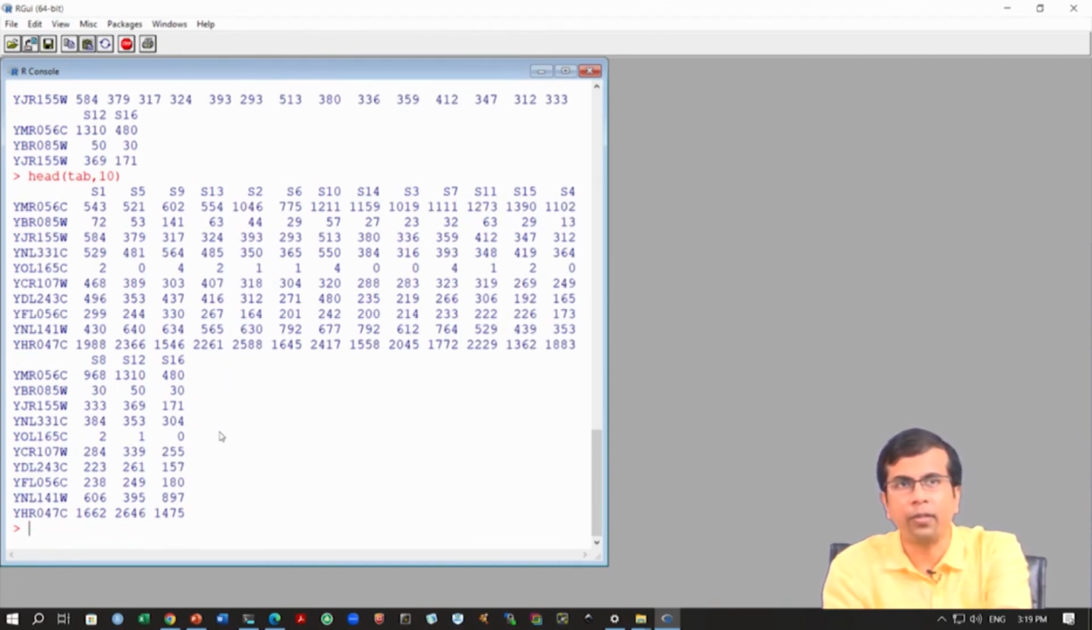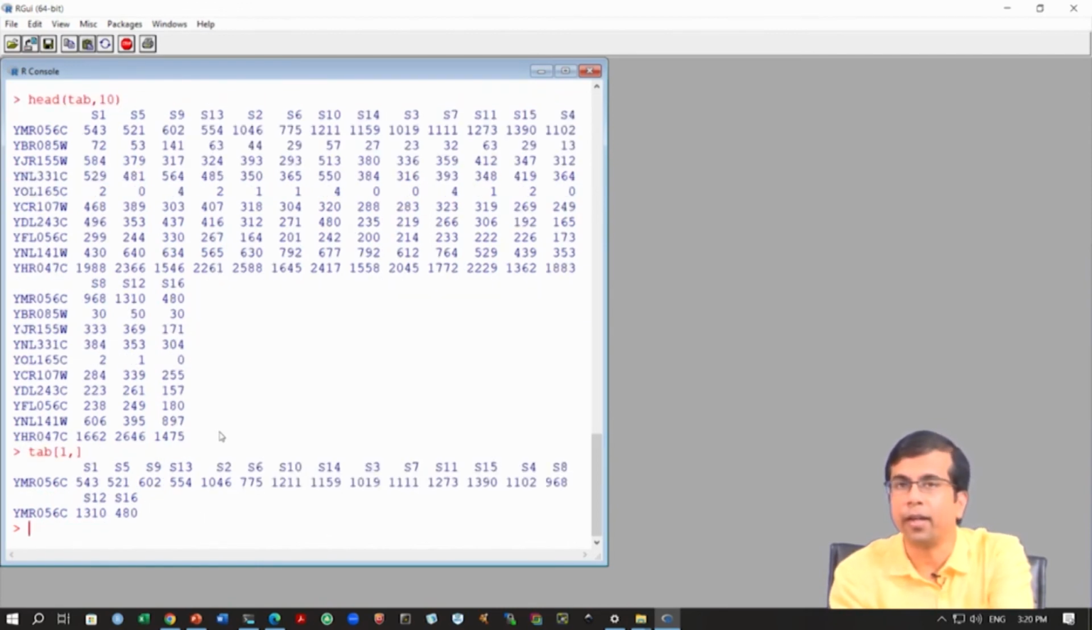Now, let us say we want to see the first row, right. We can see YMR056C, because this data is stored as a matrix, right. You can now access each element, you can access rows as well as columns, okay.